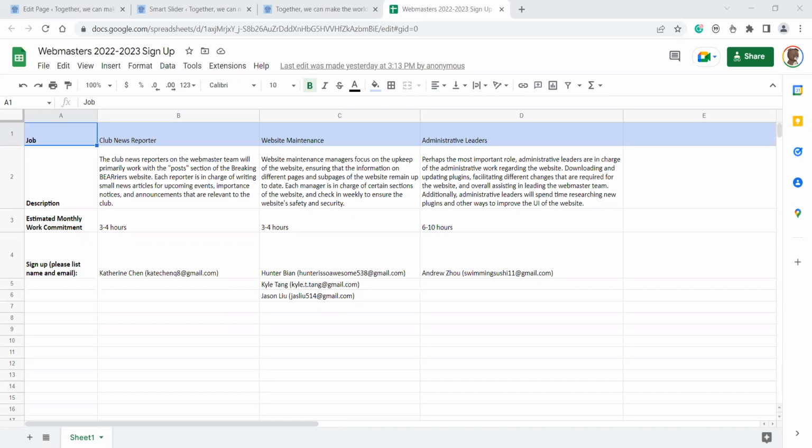First, you have the club news reporter. They are probably with the least access to the website. They will be primarily working with the post sections again, writing little small articles, the important notices and announcements. So right now, what we do is we simply reflect.